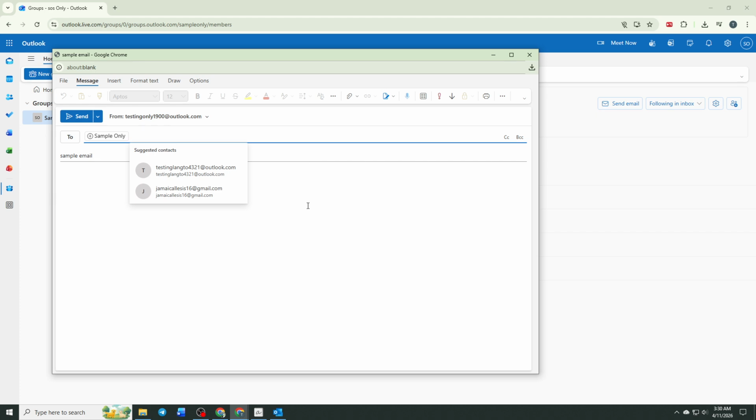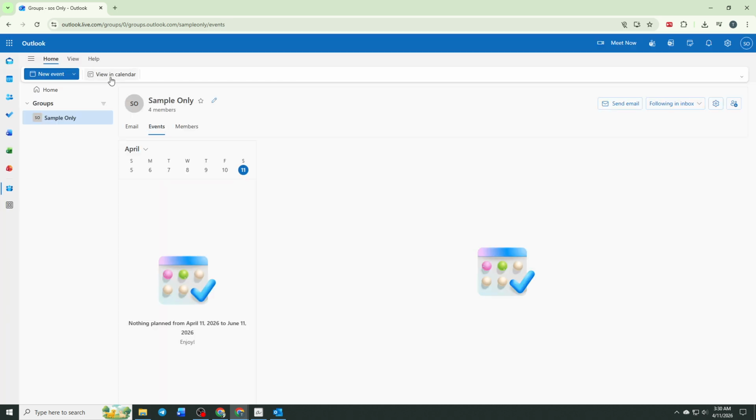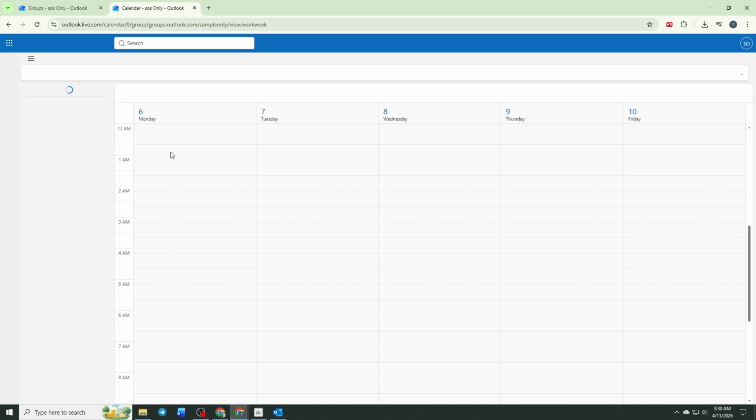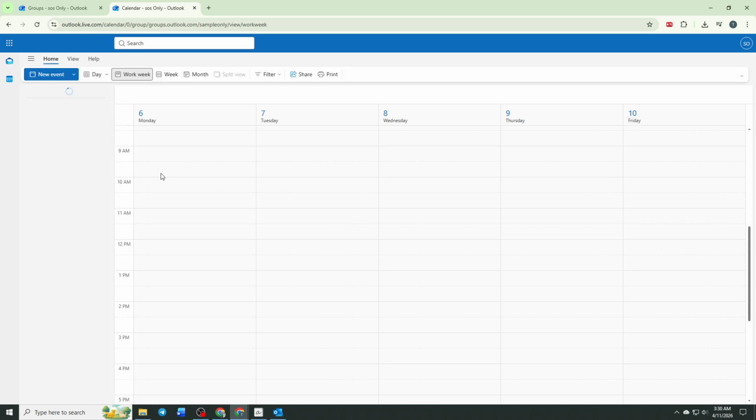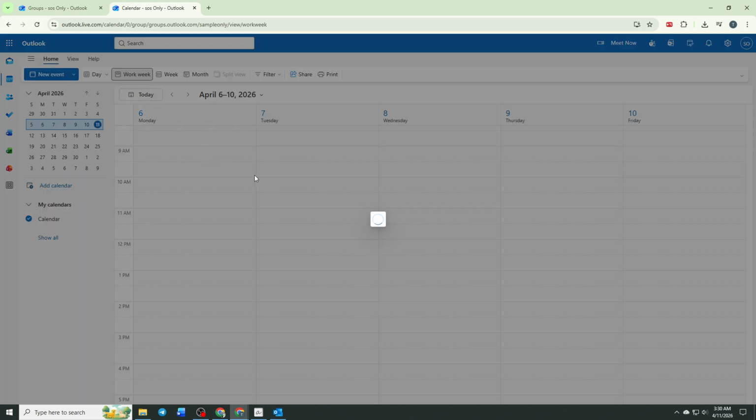For event scheduling, go to the group's calendar. This shared calendar allows all members to view and participate in scheduled events. Create a new event by selecting the appropriate option and enter the event details such as the title, date, time, and location. Once the event is created, it will automatically be shared with all group members.